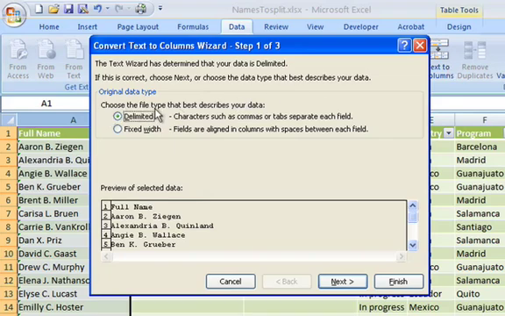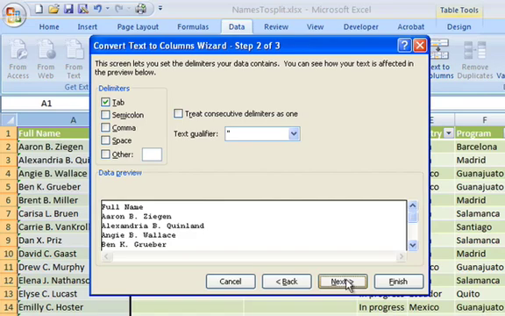It says, choose the file type that best describes your data. And yes, in my case, the data that I have is delimited. Why? Well, that's because the information in each row is separated by consistently repeated pieces of information. So we have the first name separated from the middle initial by a space, which in turn is separated from the last name by a period followed by a space, and then we have the last name. So yes, we have delimited information, and we will accept that and click Next.